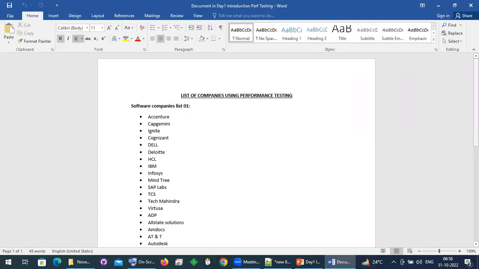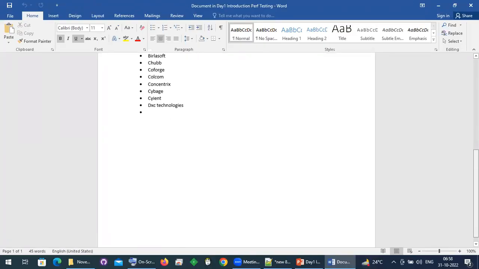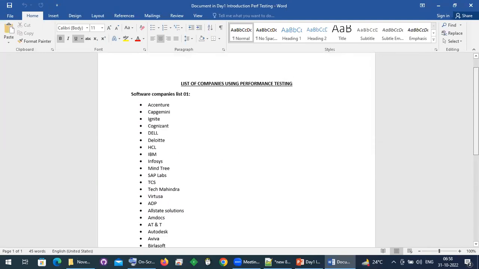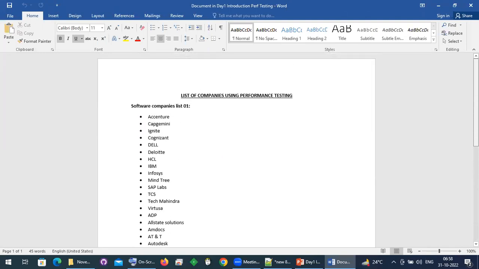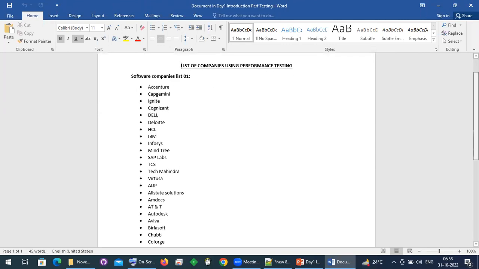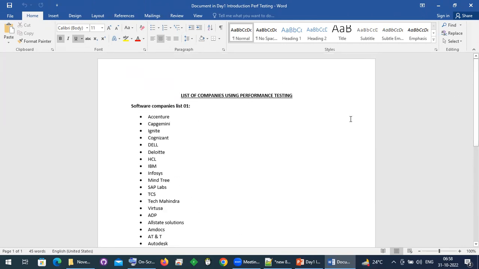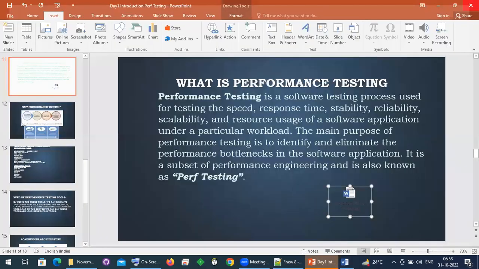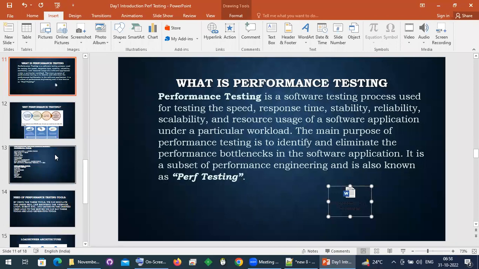Okay, so list of the companies, a lot many we have, so I have listed only few companies. So we are having different number of companies which is having performance testing. Okay, these are the different companies. If possible I will add different type of lists in the market available for performance testing. Okay, this is called performance testing.